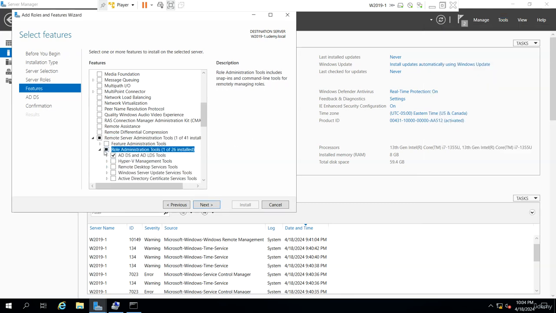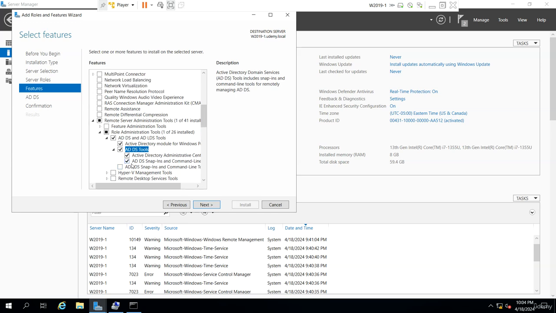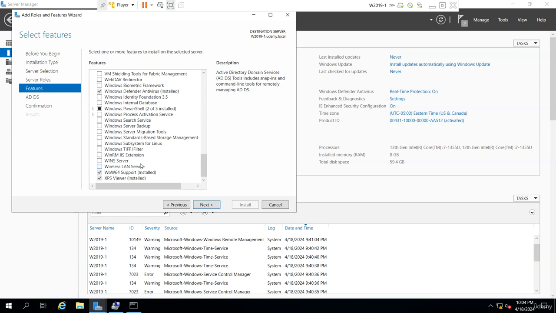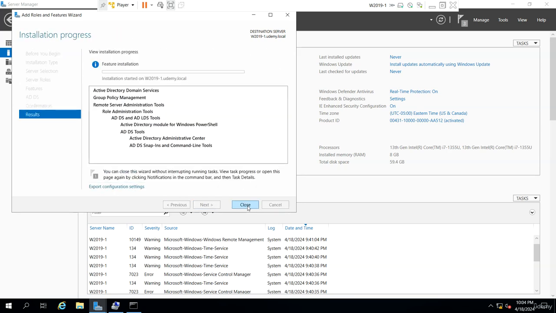That's how I can manage the components of Active Directory, like Users and Computers, Domains and Trusts. I could remove these, but all these are different snap-ins that I can actually manage. All right, so I'm going to leave the defaults and see what all this is about. So I'm going to go next, next, and install.